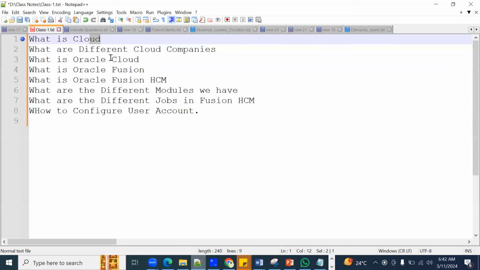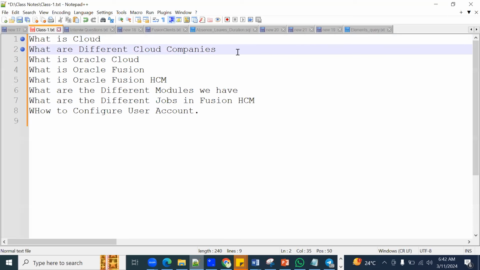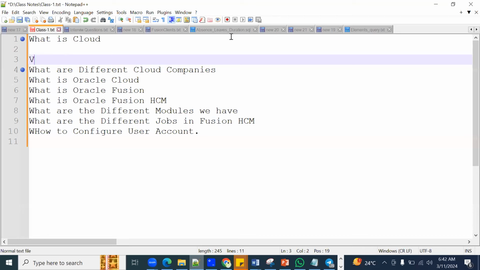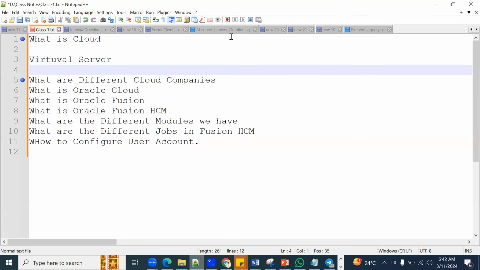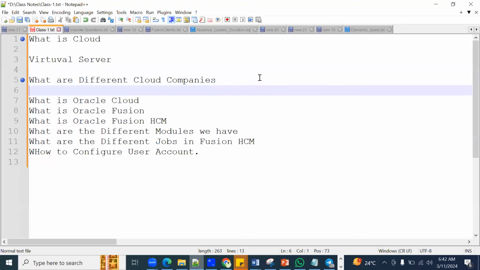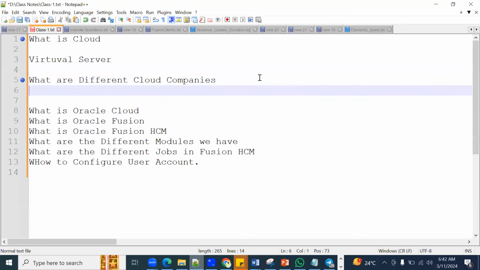So what are the different cloud companies we have in the market? There are majorly four companies available. So what is cloud? It's a virtual server. And what are the different cloud companies we have?